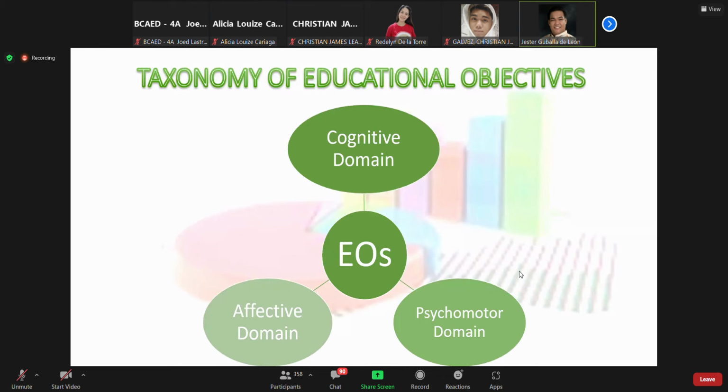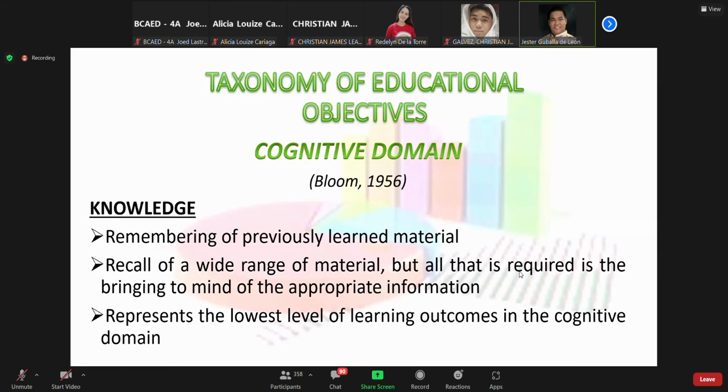So we now proceed with the taxonomy of educational objectives. So we have the following. The first one is the cognitive, the affective, and then the psychomotor. So alam kong familiar na kayo dyan. Cognitive, the mind; affective, the feelings, emotions; psychomotor, skills. Okay, so isayin lang natin. This is according to Bloom 1956.